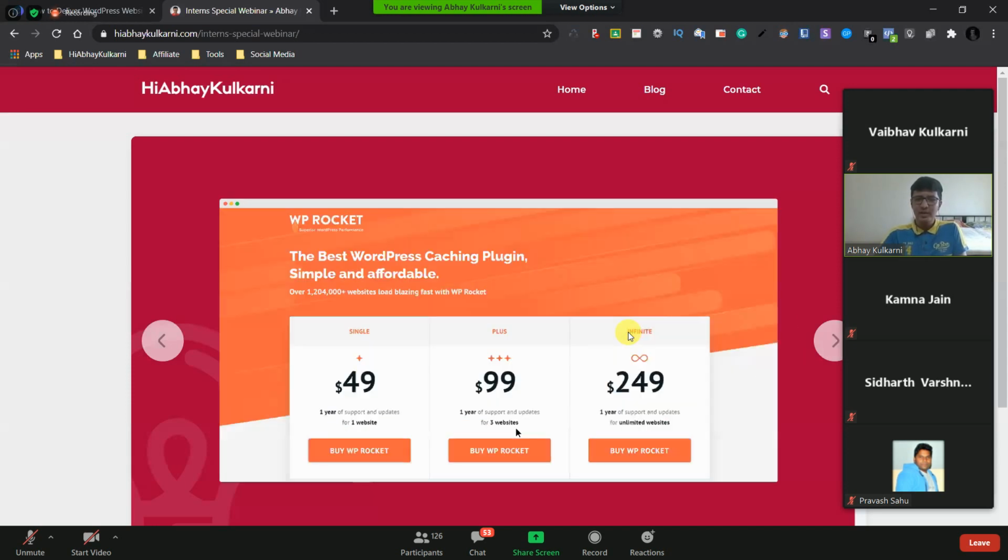The next plugin is WP Rocket. It is among the best caching plugins, meaning it improves your site speed and is a site optimization plugin. But unfortunately, it's a paid plugin, starting at $49. If you want, you can get that also. But if you are not willing to pay, I will not recommend this one.